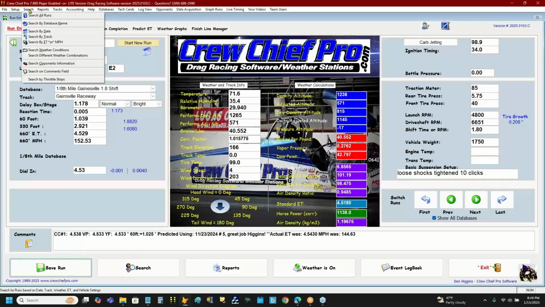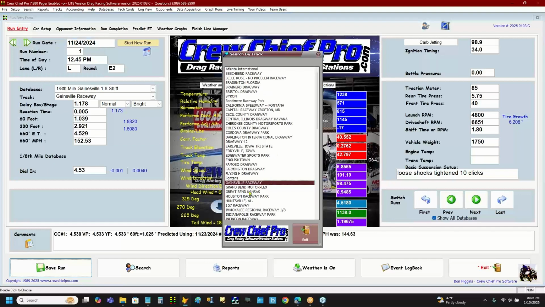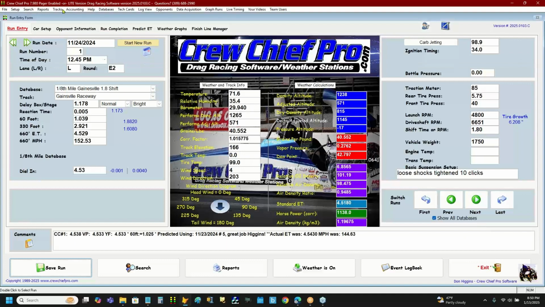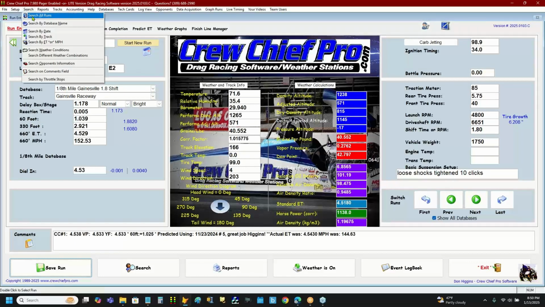Of course, we can always use the search menu up top to search all runs. That's how I pull up runs. If I go to a track I haven't been to in a while, I'll always go to search, and I'll search by track, pull up Gainesville Raceway. Here's all the runs. I just pick whatever it is I want to run, and I choose out of that list. Get used to that search menu. It has a lot of cool features.